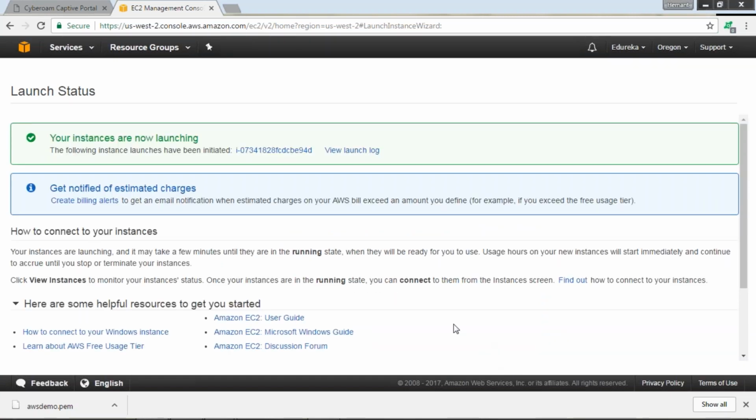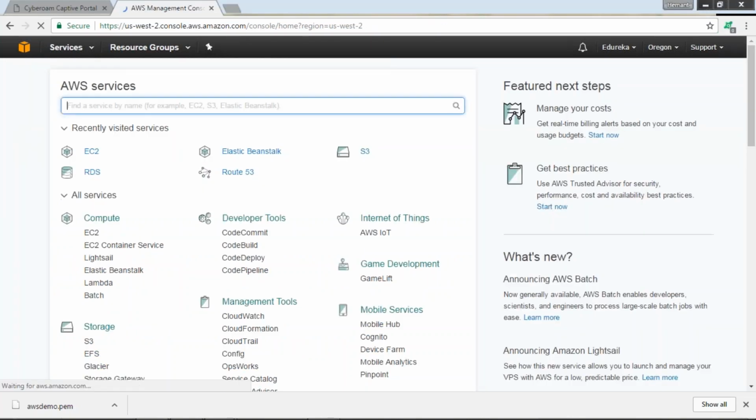So my instances are now being launched. It will take a while. Let's go back to the EC2 dashboard. Let me show you something over there. So we go to EC2.